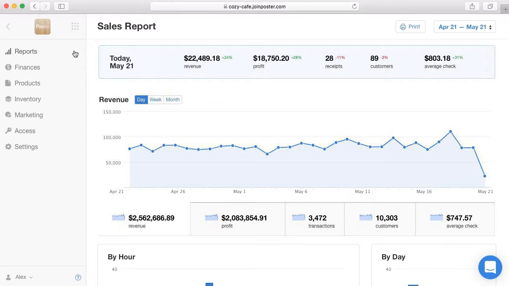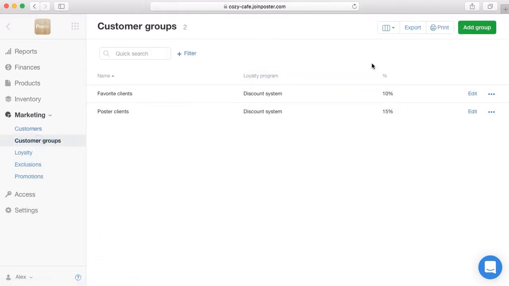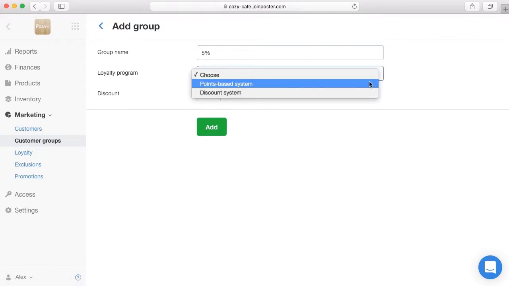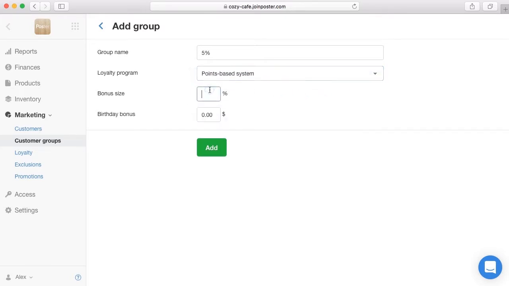To begin with, create customer groups. Go to the section Marketing, Customer Groups, and click Add Group. Name the group 5%. Select the loyalty program and enter the bonus, 5%. Thus, customers from the created group will receive 5% of the amount of each order on the bonus account.